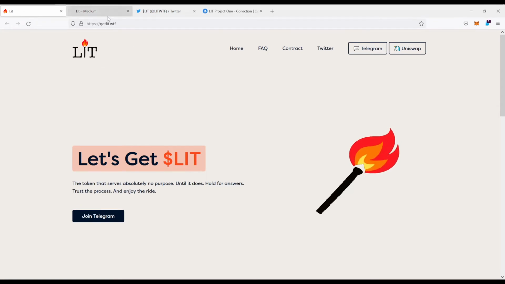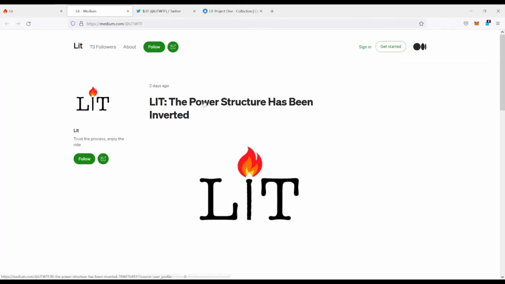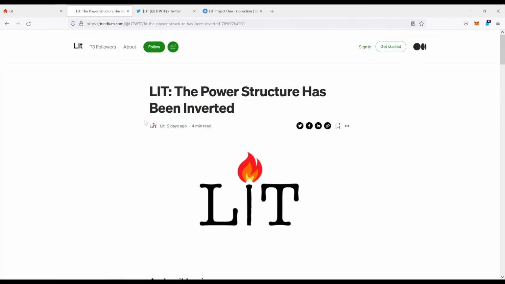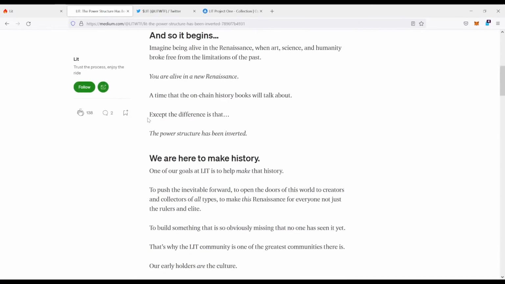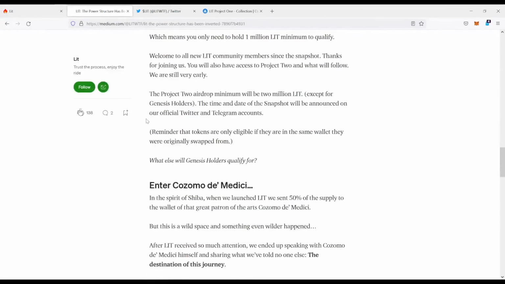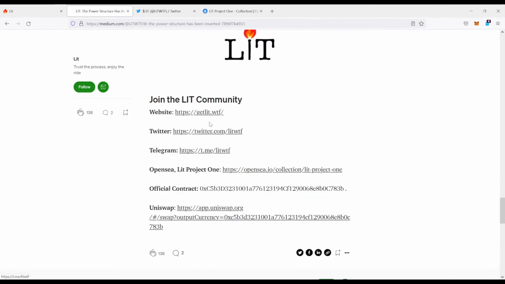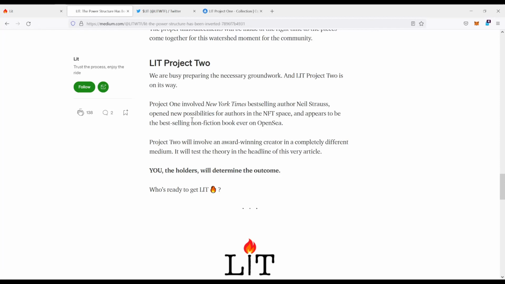Now there is going to be a second part of this story. If we come over here to the Medium article and scroll a little bit down, we will see that there is LIT project number two. And it's still not too late to enter for this project. For LIT number two, there are some things you need to do in order to participate.